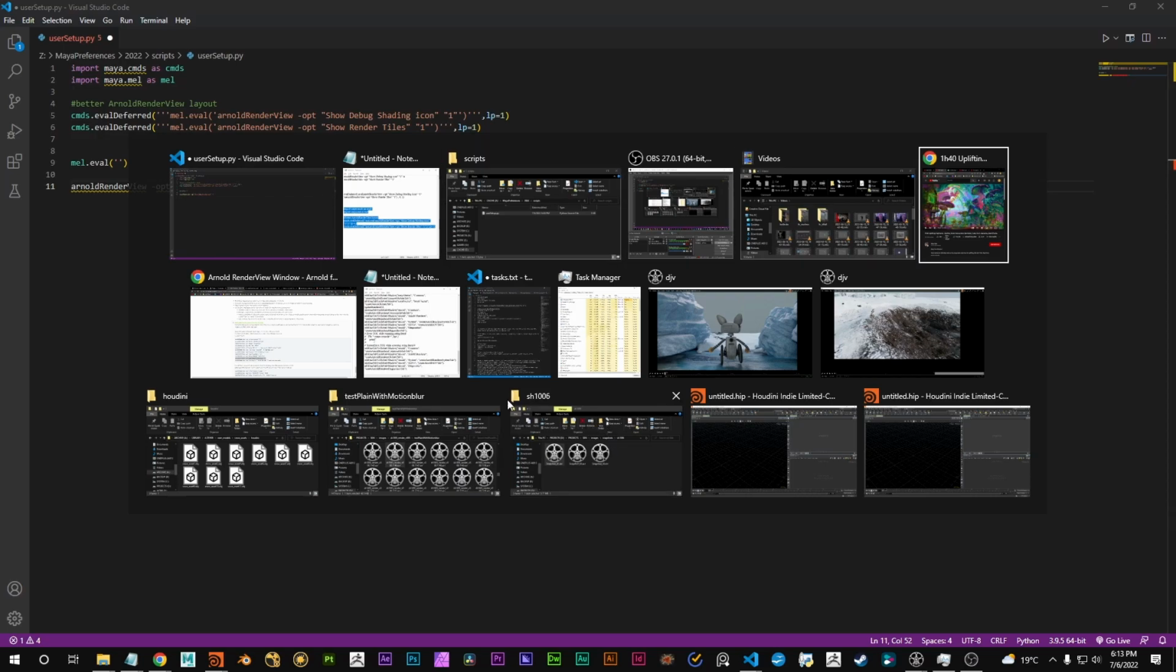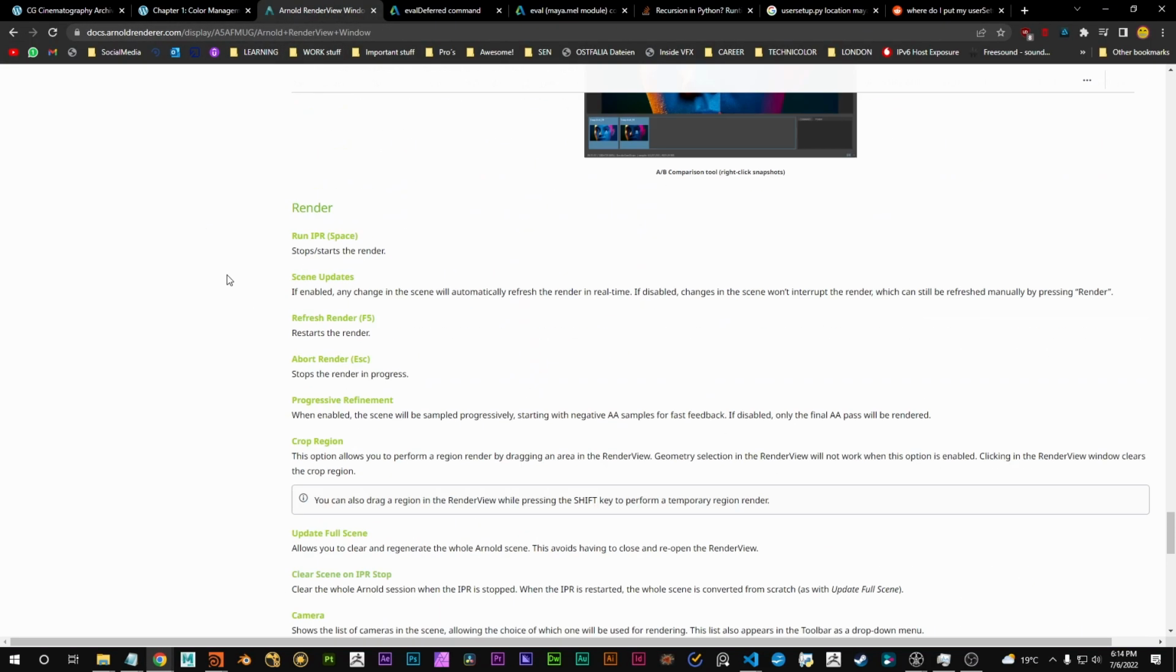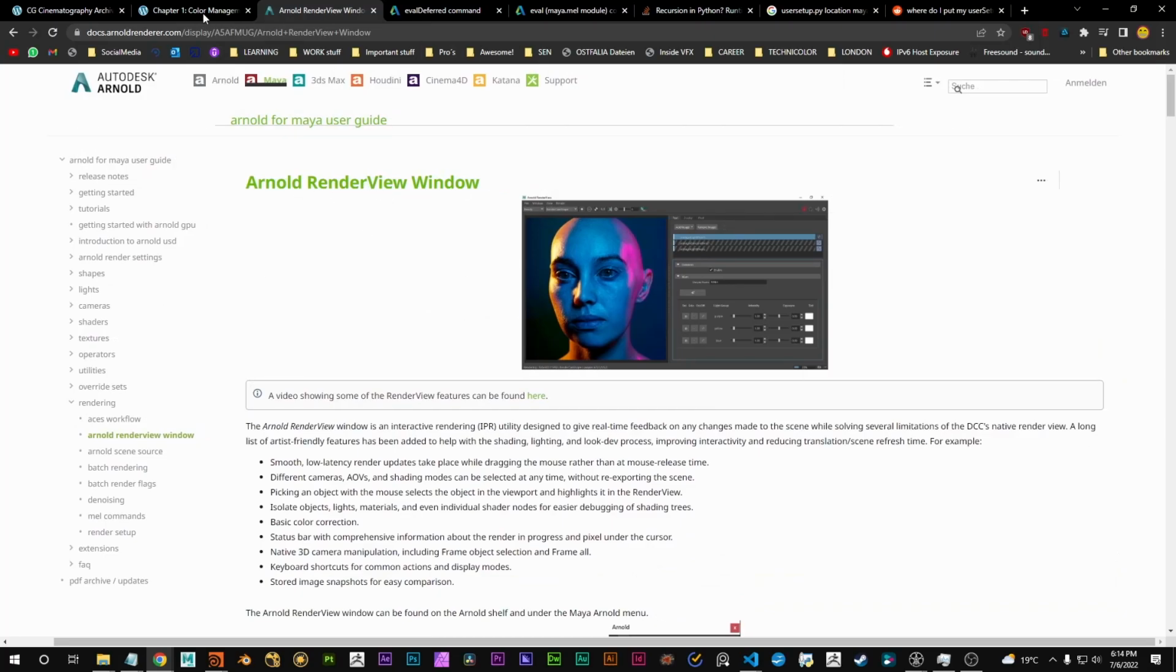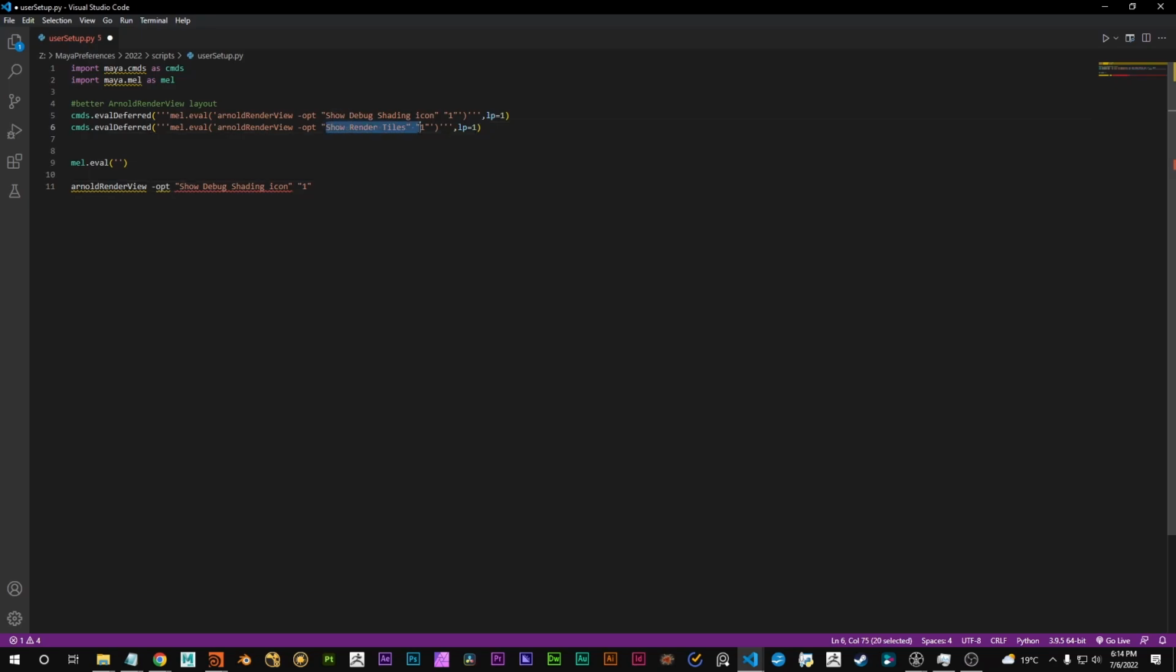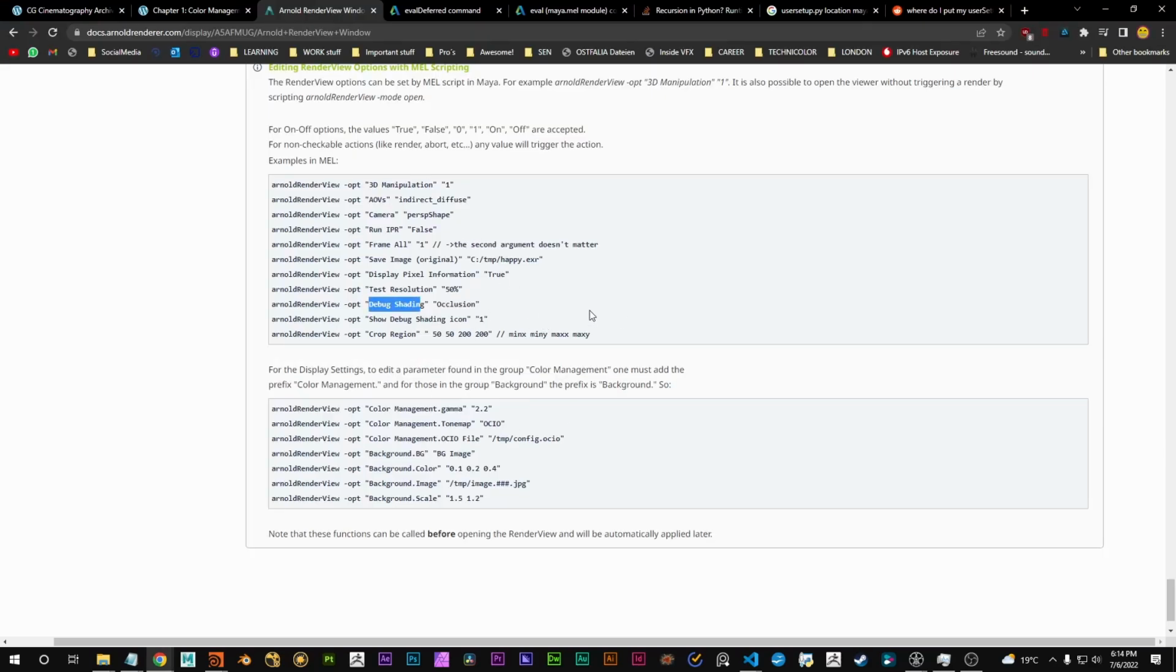You can find more of these commands in the documentation. I'm in the Arnold RenderView window. I'm gonna put the link in the description if you want to look at this. And down here you have apparently not all the options, because the show render tiles option is not in here. But apparently, I'm not sure if it's the case with everything like this, if you look at the name in the menu in Maya, it's the same spelling, the same capitalization as in here. So yeah, that's how I made the show render tiles option. It's not in this list here, but it works.